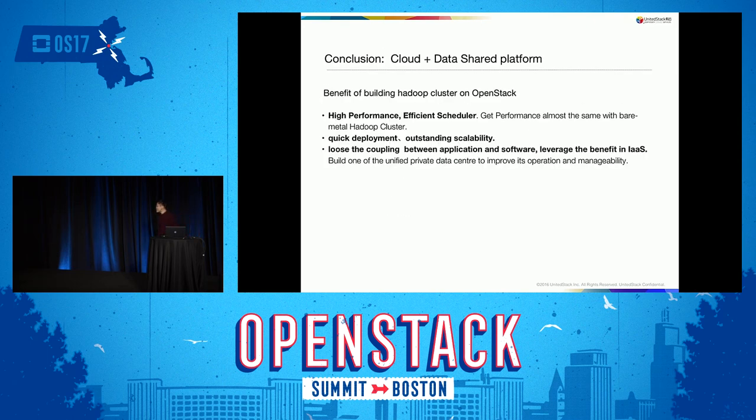So this is our conclusion. We can build a Hadoop cluster on OpenStack, and it really has a lot of benefits. The first one is high performance. It can achieve high performance, and we can have efficient schedulers.